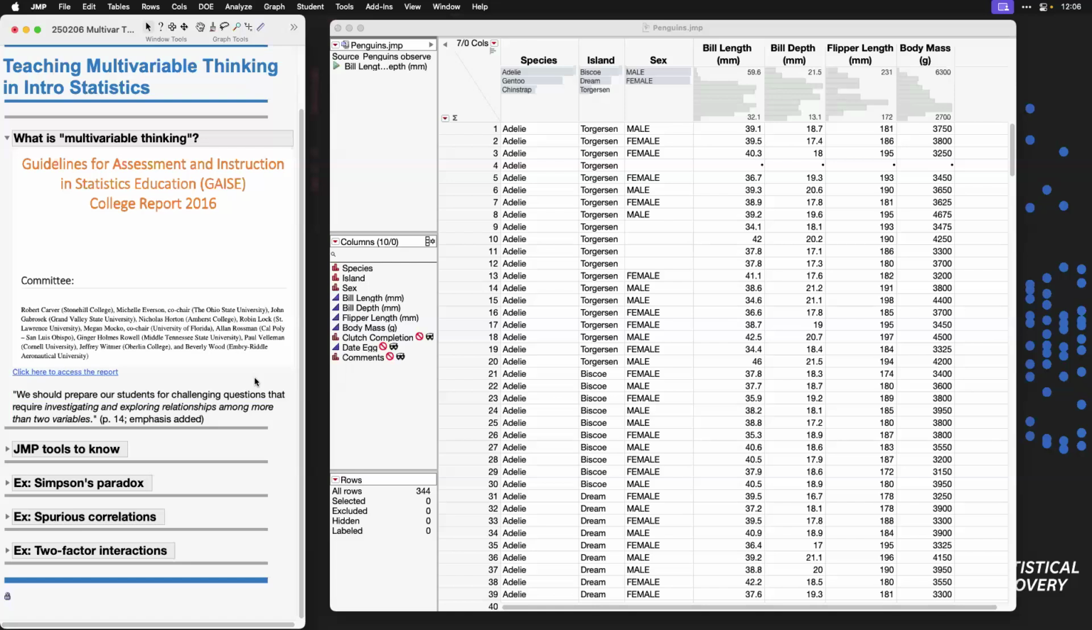And so what I want to do now is show you in JMP some multivariable thinking examples or exercises using sample data that's built right into JMP so that your data are ready to go. And all of which you can use in an intro statistics course, so just using basic graphs and basic analyses. So what we're going to do is first a brief introduction to the JMP tools that we're going to use in all of these exercises, and then we'll walk through each one. So Simpson's paradox, spurious correlation, and two-factor interactions.